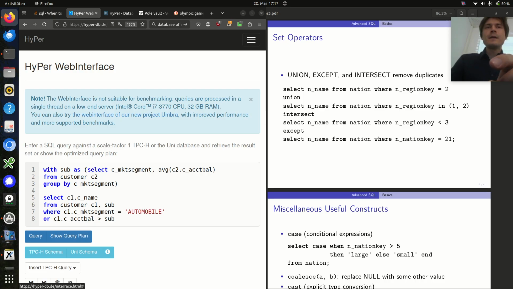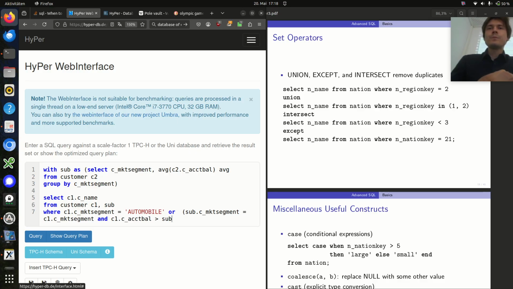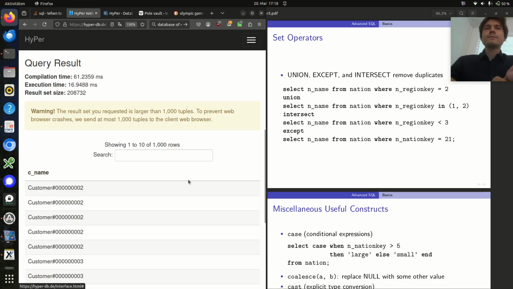Now we have to use our subquery, and say it should be higher than the average we queried before. We have to name it maybe. So we first have to create a join, so the sub market segment should be equal to our market segment. And the account balance should be higher than the average. And now we should have the same result. Yes.